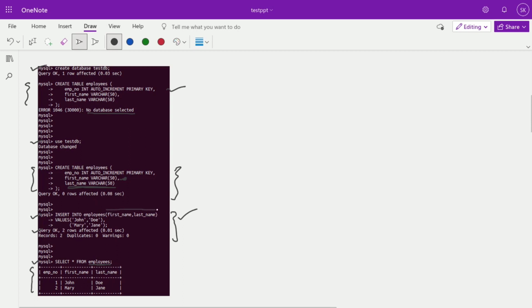So in a bracket I need to mention, okay, I will add only first name and last name. After that, values. What are the values I need to insert? So values John Doe and Mary Jane. So that data I inserted. Okay, this is the basics of creating data.